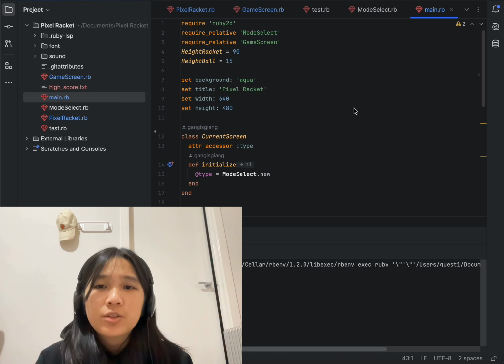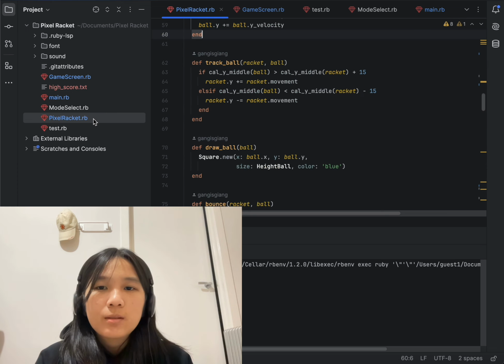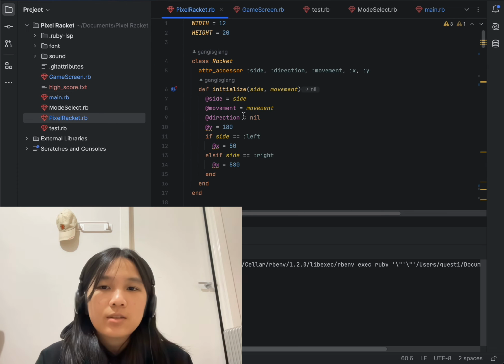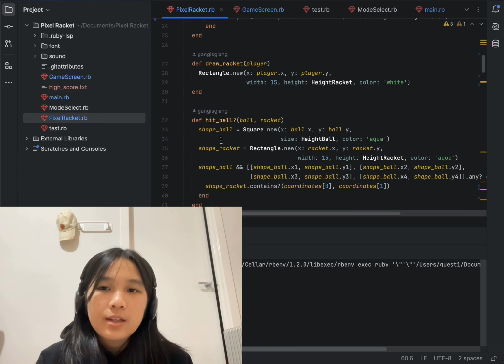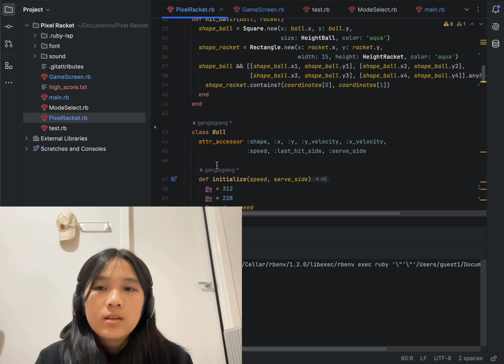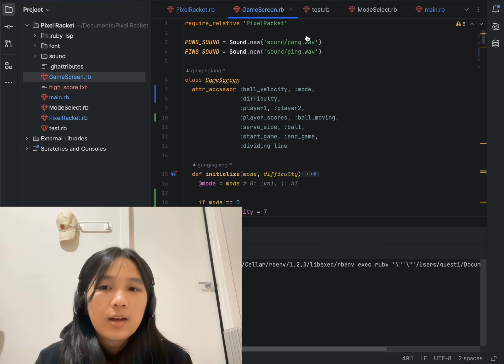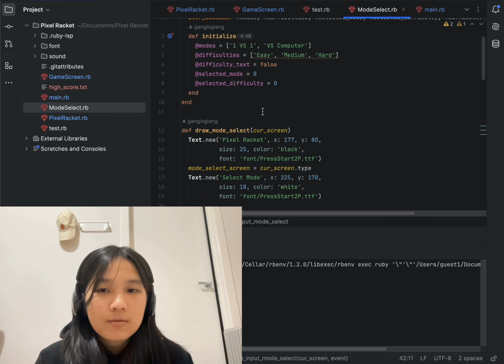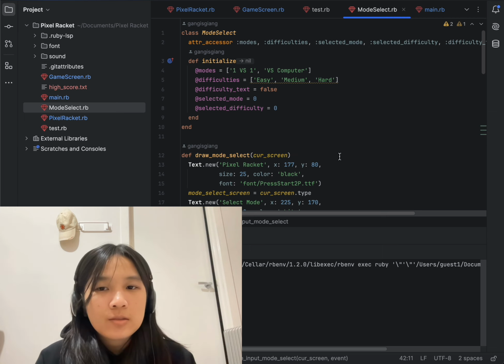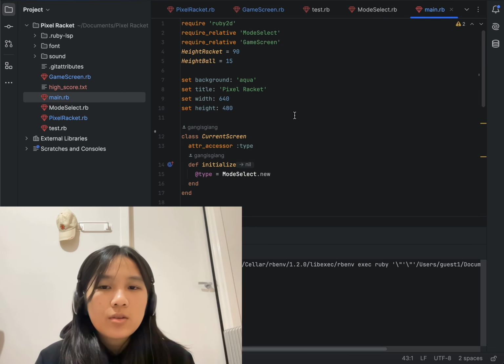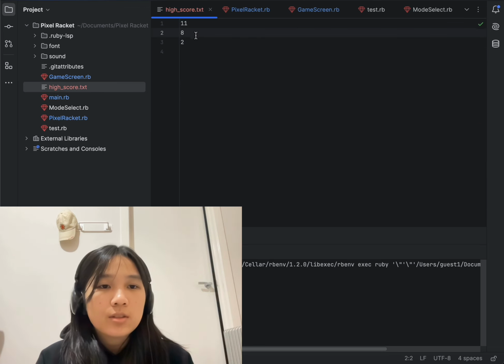So now I want to show you the code that makes the game work. Here there are 5 files. The pixelracket.rb file contains the logic of the game, the algorithm. The game screen takes the game logic from Pixel Racket to define how the game is played. Mode select is the menu interface, and main.rb is to run the game. There's also a txt file to contain the high scores of users for each difficulty.